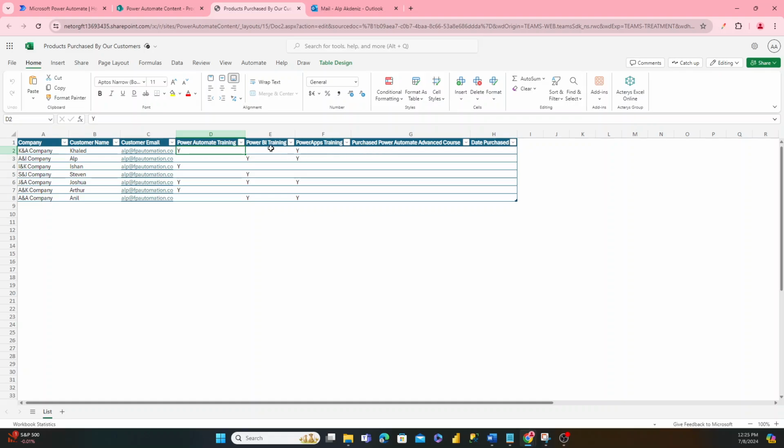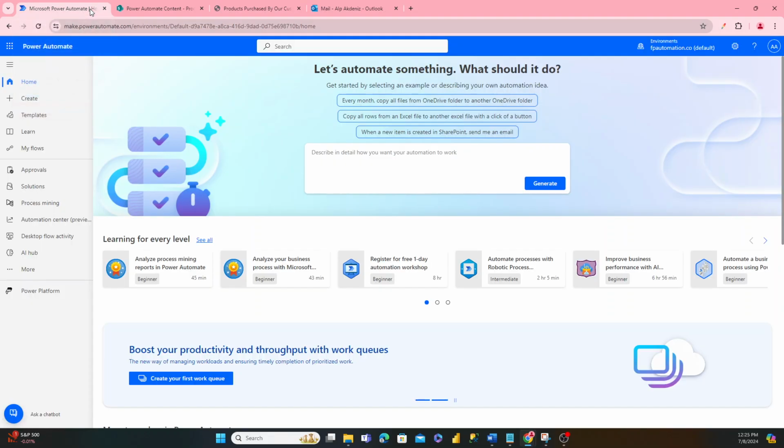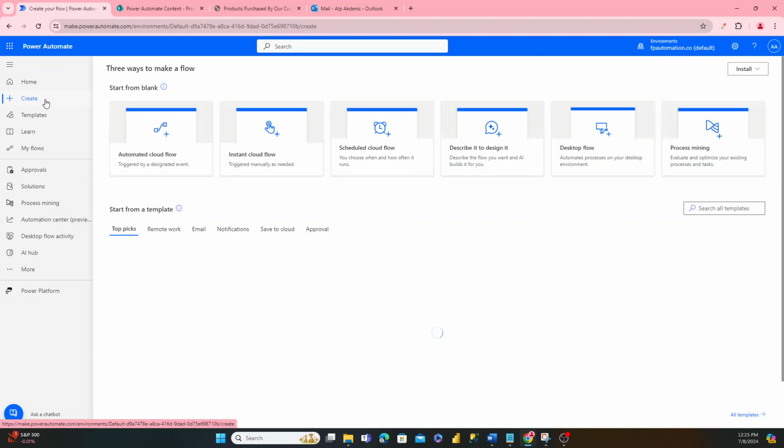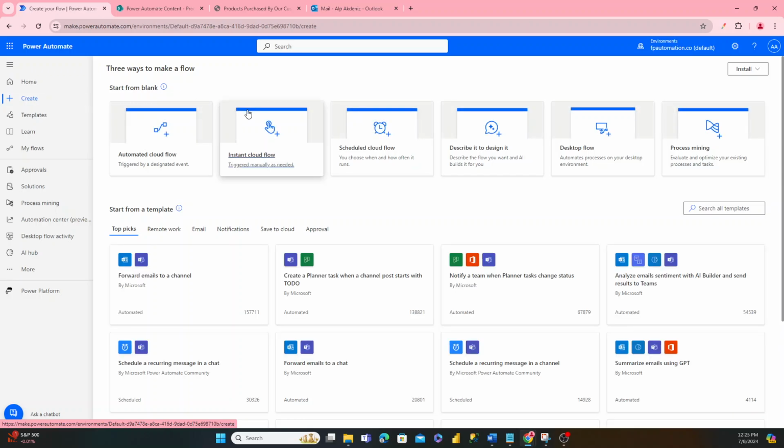So now that you have seen the file, let's go ahead and get into actually building out the flow itself. So I'm going to navigate back to Power Automate right here. And within Power Automate, I'm going to go to Create. And within the Create section, I'm going to choose Schedule Cloud Flow.